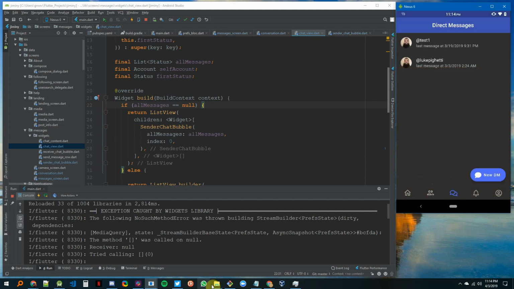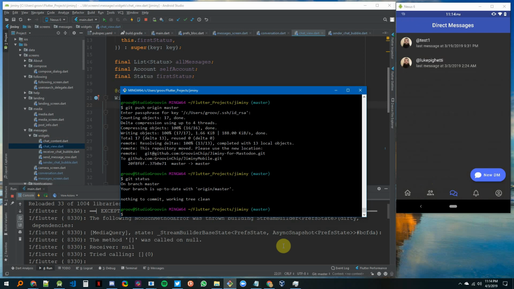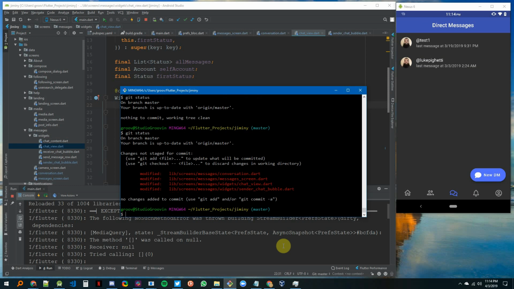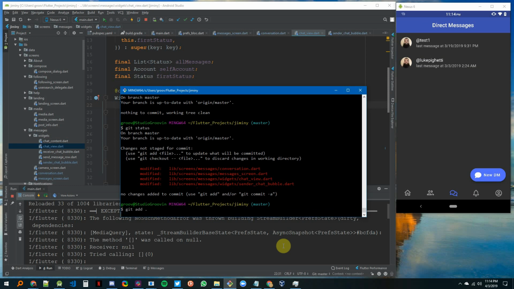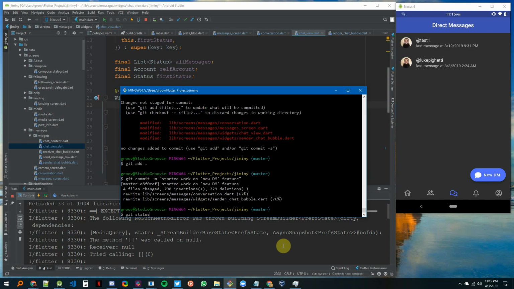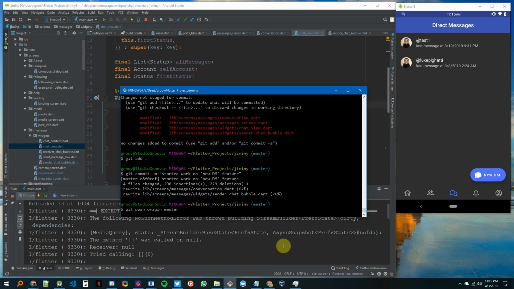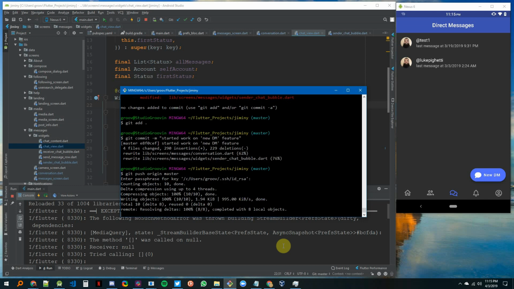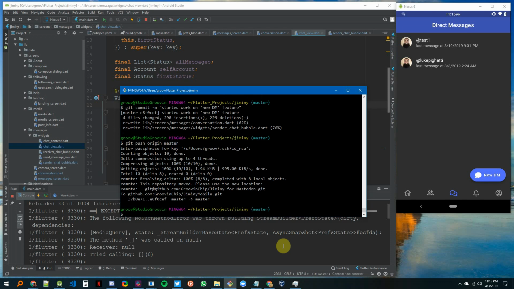So I'm going to commit my changes. One second. Add commit. Okay, committed changes, push to GitHub.